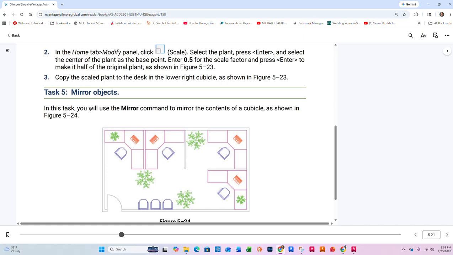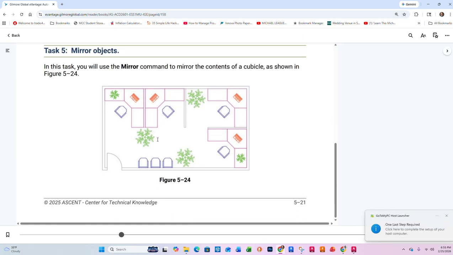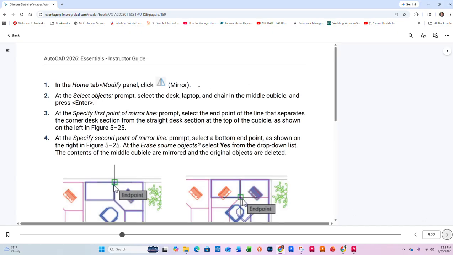So in this task, we're going to use the mirror command to mirror the contents of a cubicle, which is this one right here. So we're going to go ahead and we're going to do that, and we're going to mirror it. So it looks like this. So how do we do that? Well, it talks about it. We use the mirror command, which looks like two triangles facing each other.